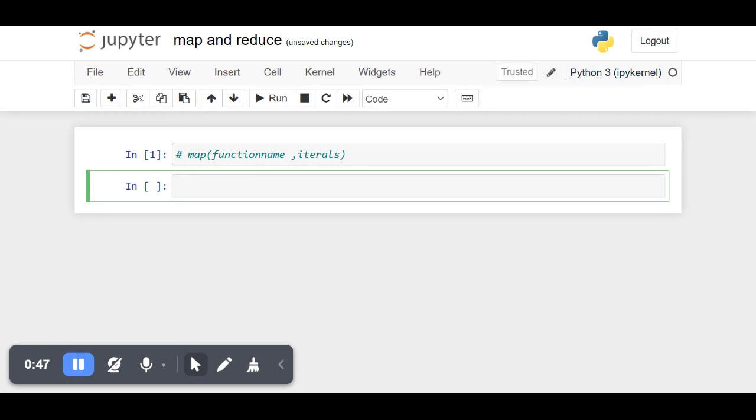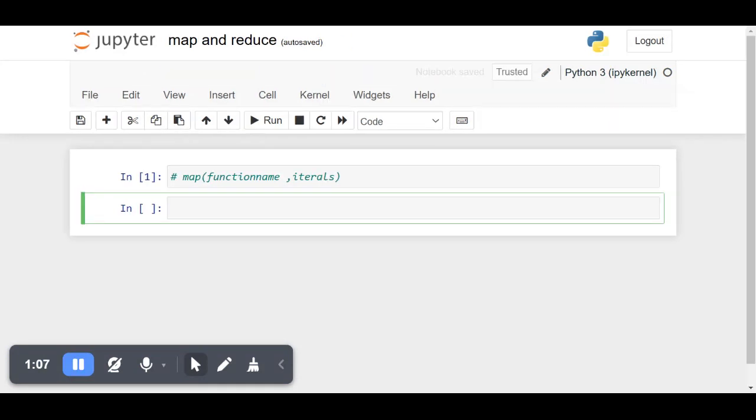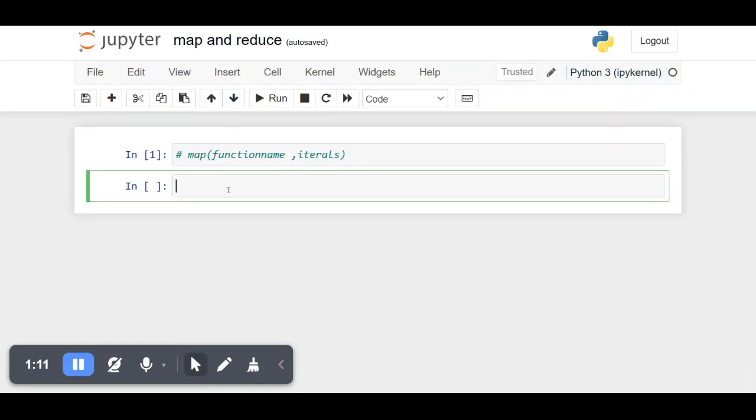tuple. So iterables means we can pass the list, the tuple, and the set. You can pass any one. The function name means you can create a user defined function or you can use a lambda or built-in functions. So that is called as map.